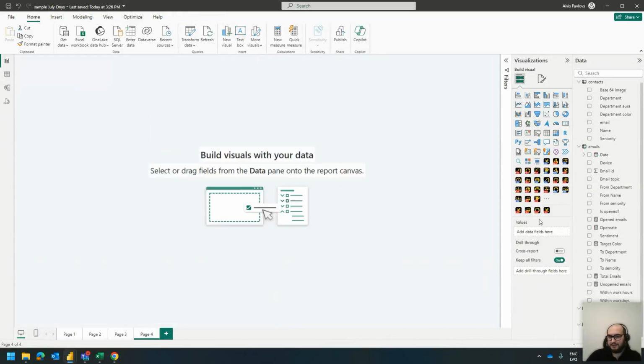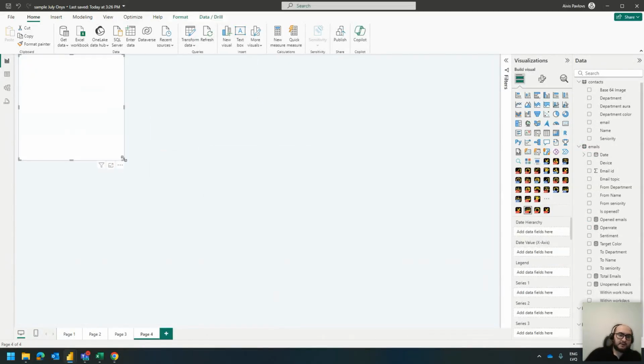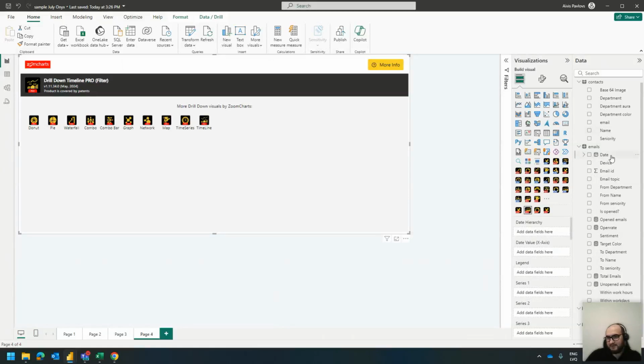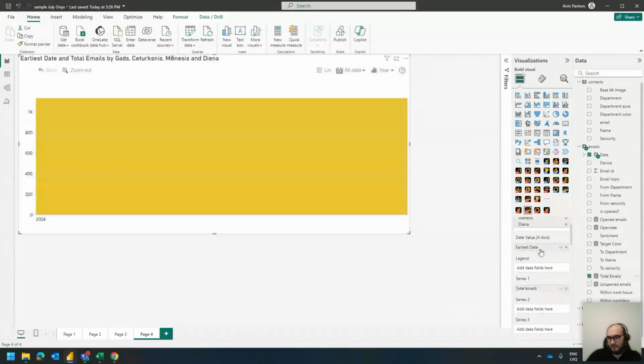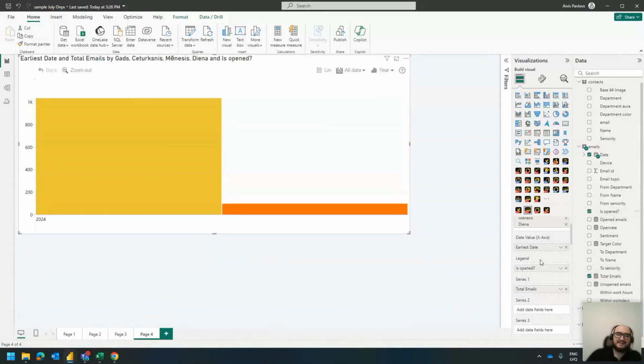Just to recreate it step by step, I'm going to go ahead and have a timeline. Within the timeline, I have the date and I have total emails. And the legend that I'm using is the opened column. Am I blind? Yes, so it's the is open column. Basically, open rate is what I'm looking at. And you can see here the default hierarchy is year, quarter, month, day. Sorry for the Latvian, but it's year, quarter, month, day.